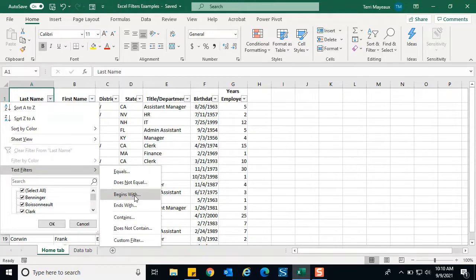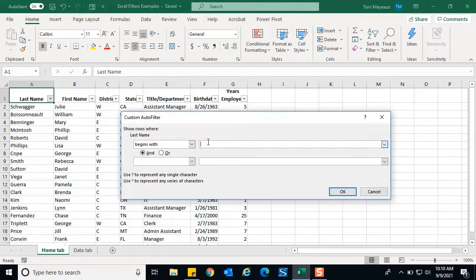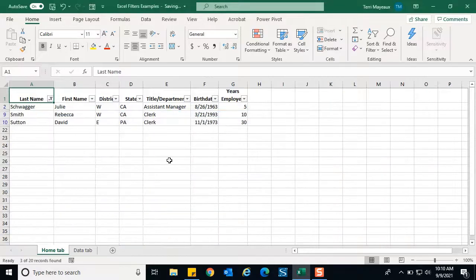Well, let's say we want to go with something that begins with, and we could say, well, we want to have something that starts with S. And notice that we have a note down here that says we can use wildcards. So we can use the question mark for a single character or the asterisk for a series of characters. So we'll try that in a second. But let's just start with it begins with S and click OK. And so now we have the 3 people whose last name starts with S.